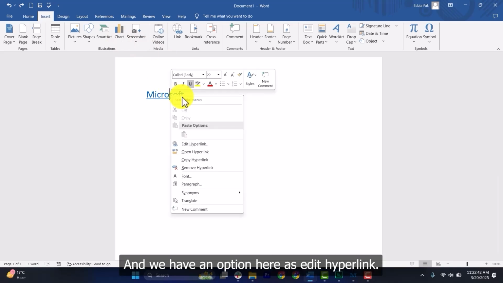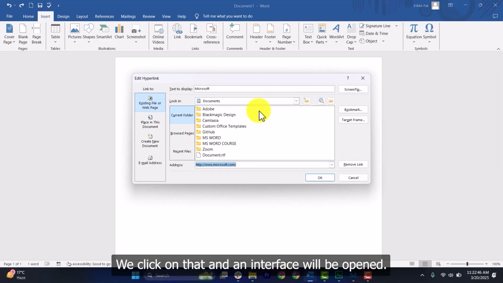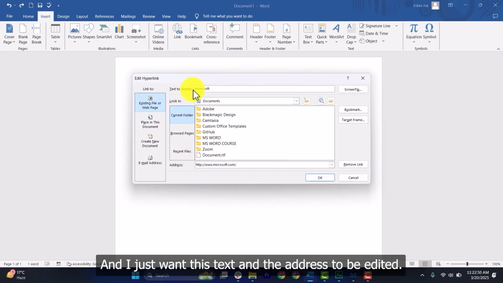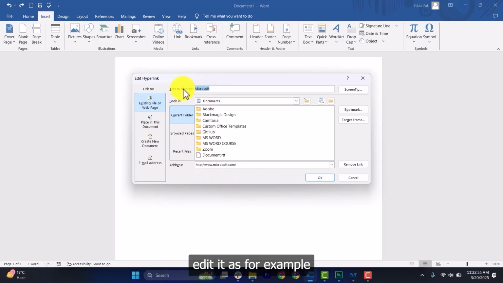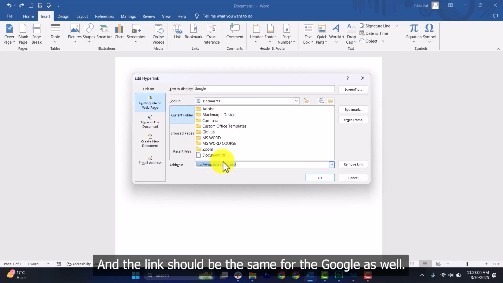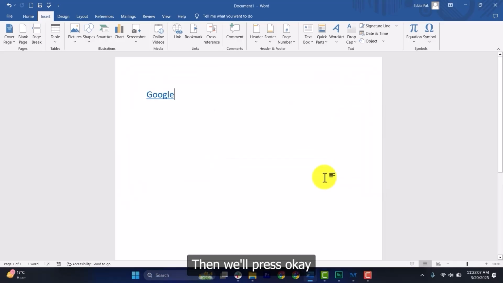All right, and we have an option here as edit hyperlink. We'll click on that, and an interface will be opened. I just want this text and the address to be edited, for example, as Google, and the link should be the same for Google as well. Then we'll press OK, and you can see the text and the hyperlink has been changed.